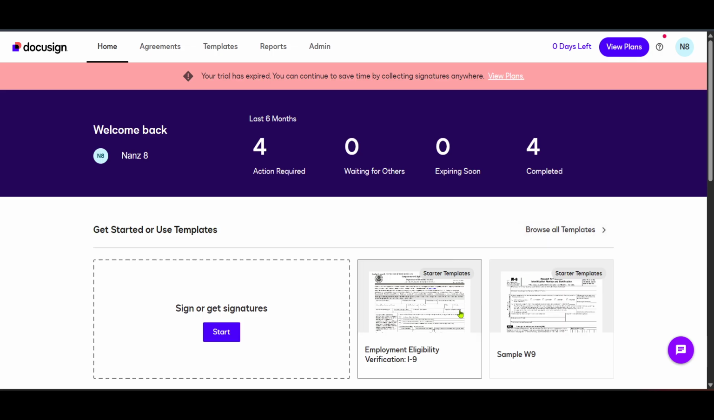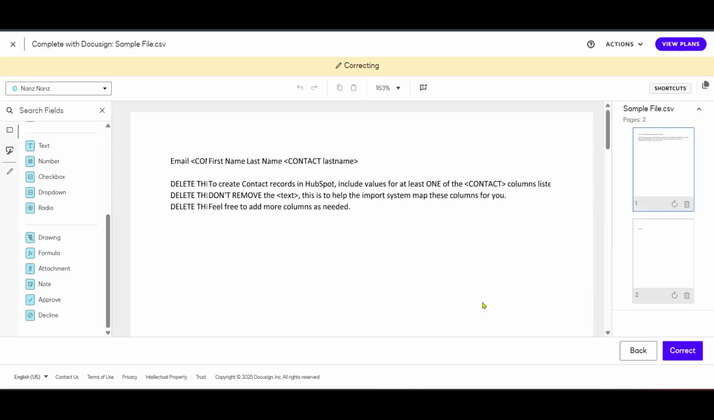Within the template, you'll want to begin by adding all necessary details to your document. This might include filling out information like recipient names, email addresses, and any specific data pertinent to the document you're preparing. Once you're satisfied with the details you've added, click on the Next button. This will take you to the Field Setup page. Here's where the highlighting magic happens.